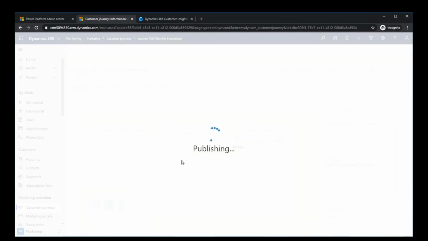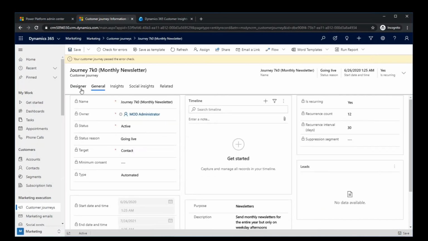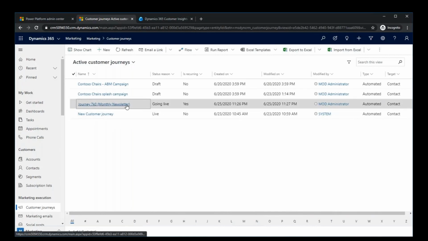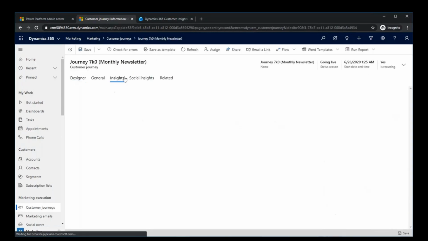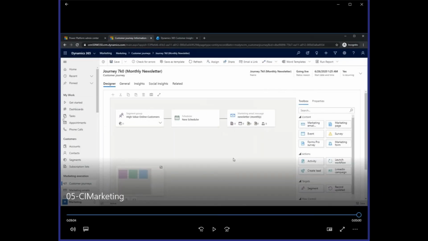So it's going to publish it. And then behind the scenes, it's going to schedule this customer journey to go live. And you can see we have the insights and social insights and related. Once the customer journey is live and it has sent those emails out, it's going to come back and show us the journey status. So it'll show us the incomplete ones, which ones have been completed, and somebody opened that email, somebody bounced that email from their mailbox. So all of that is going to be captured on the customer journey.